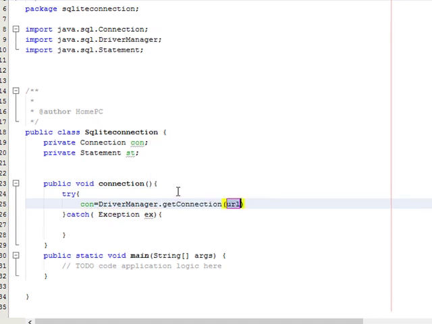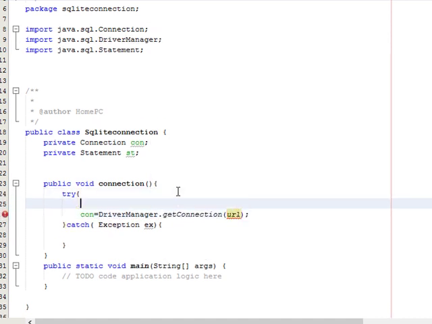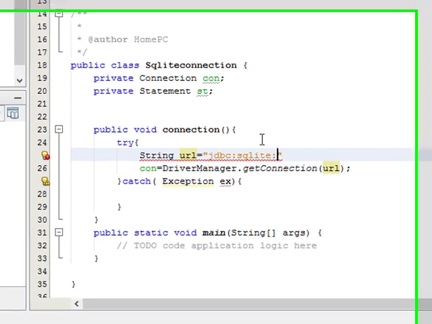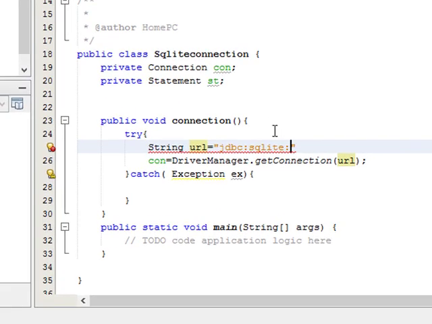DriverManager dot getConnection. We just need to pass a URL here. The URL will be a string, which must start with jdbc, then a colon, then the SQLite database name, and then the path of the file where we have stored our database, so that we can get it from there and store data into it. I have stored it in that project as temp.db. Maybe it will work. Let's hope.